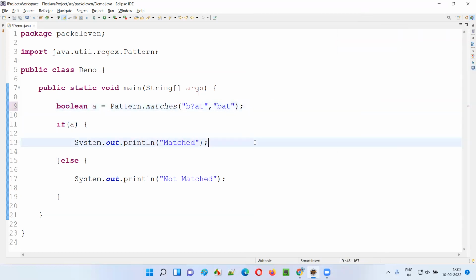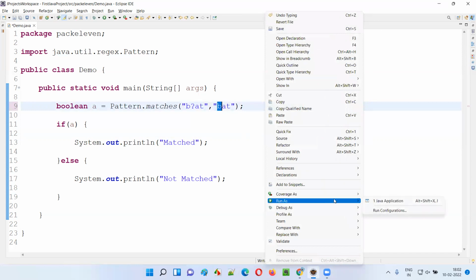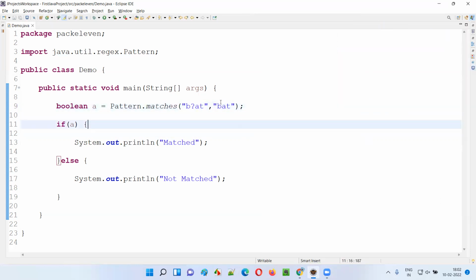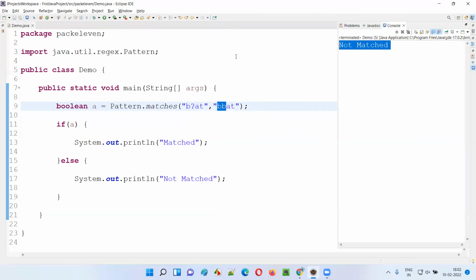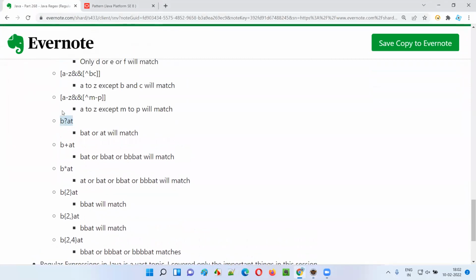But if I say B80, this is also fine because B question mark means B should be 0 or 1 time. Here 1 time is there, so it will match. But if I say BB80, in this case what will happen? Double B. B can be only 0 or 1 times, but here 2 times is there, so it will say not matched.